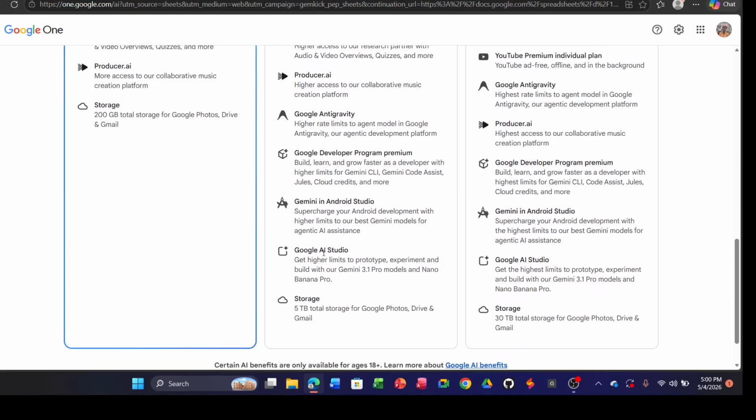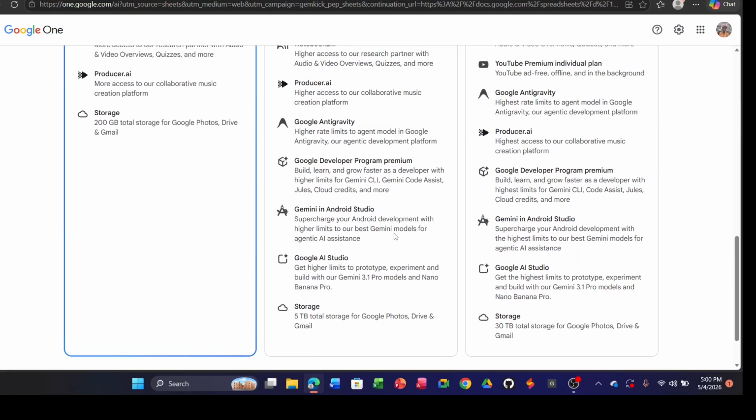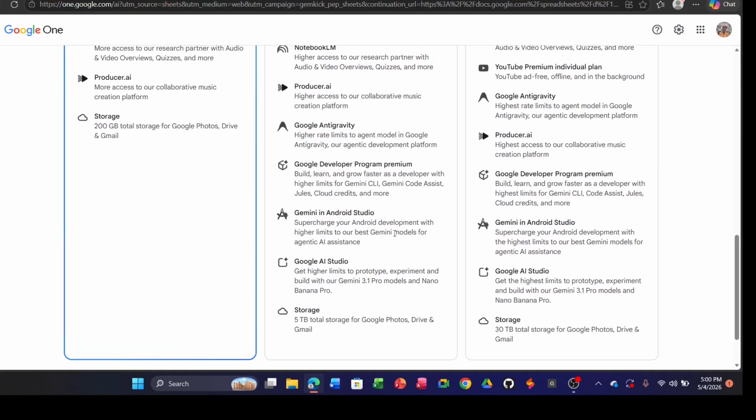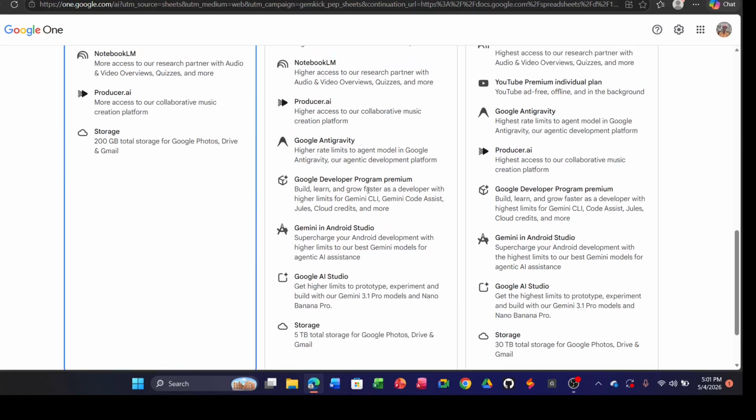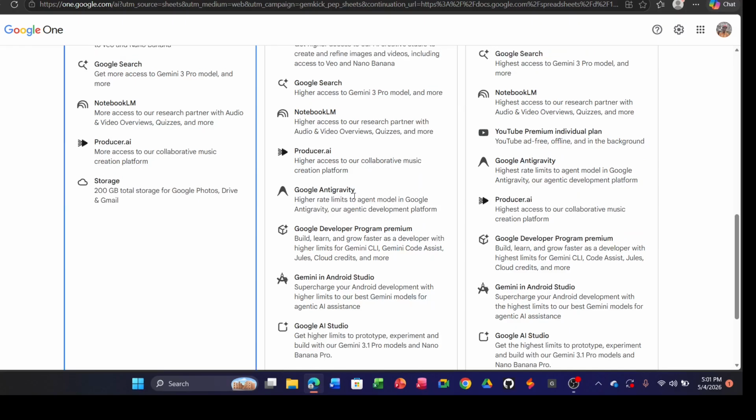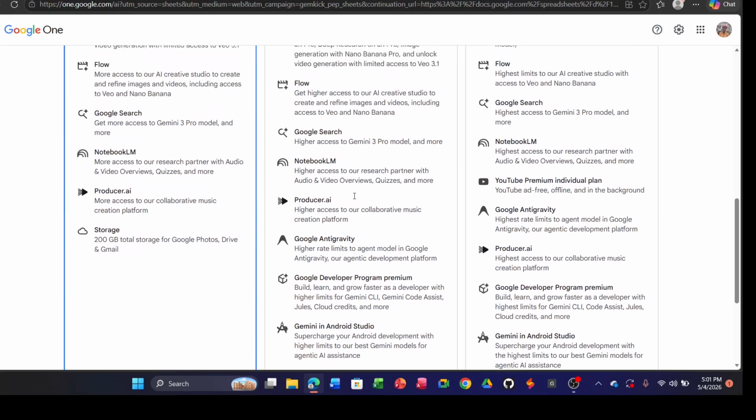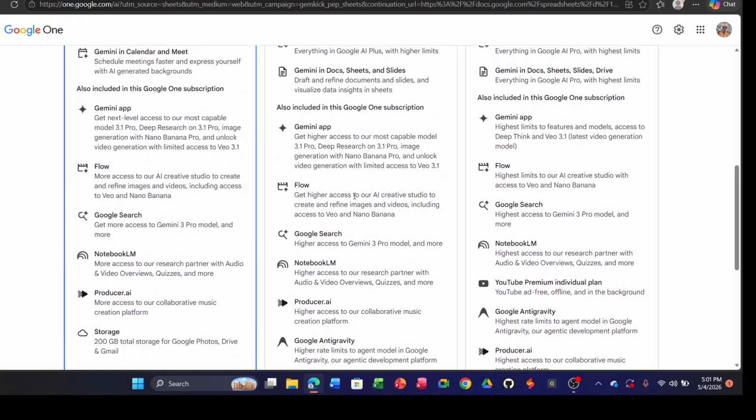They even include Google AI Studio over here. Get higher limits to prototype. Wow. Build, learn, and grow faster as a developer with higher limits. You see? Hmm.